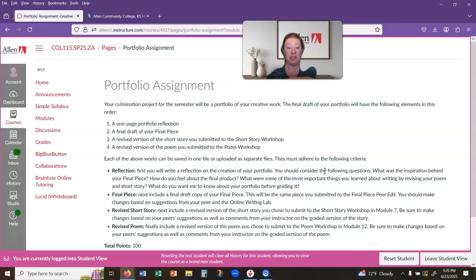Now, if you did not do the workshop assignment, then you're just going to have to pick one of your short stories and one of your poems and revise them based on instructor feedback. So just keep that in mind.